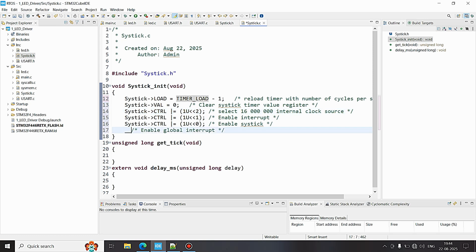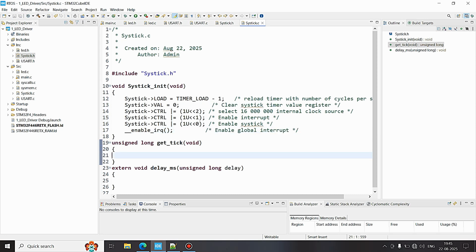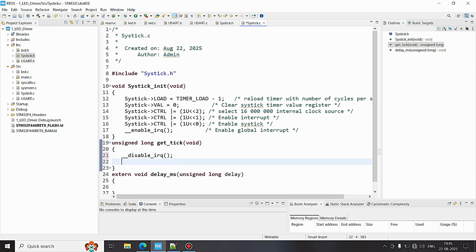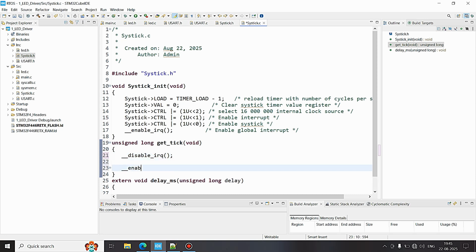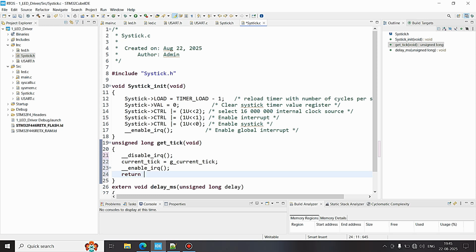And here I am just going to enable the global interrupt by using the global API enable IRQ. Now for this getTick function, the first and foremost thing that we want to do is disable the IRQ, that is the global interrupt, and finally we can enable the IRQ. Before reading the current tick value, we are just going to disable that and then we will enable it. Here current tick is equal to g current tick, and then I will return the current tick.